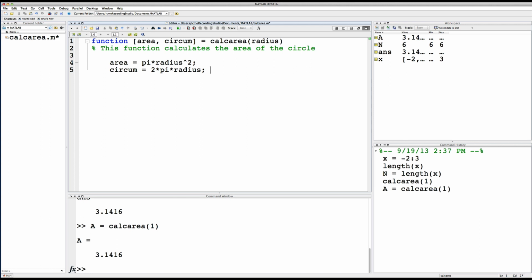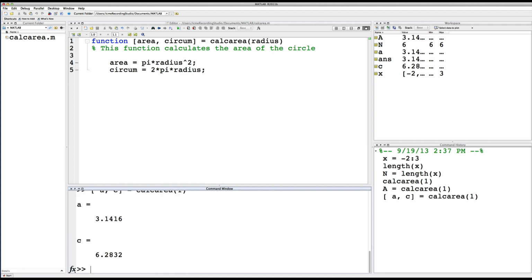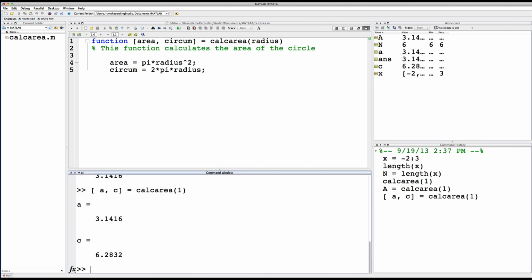So we have added circumference to the outputs, and circumference equals 2 times pi times radius to the body of the function. Since the function is returning 2 values, you capture them by doing this. So the variable a gets the area and the variable c gets the circumference. If this is not done, only the first value is returned, which in this case is the area.